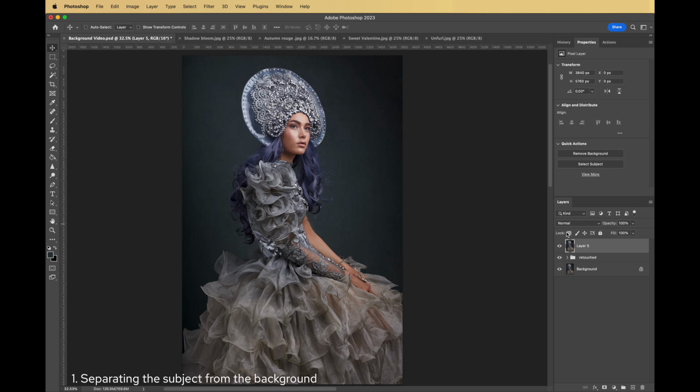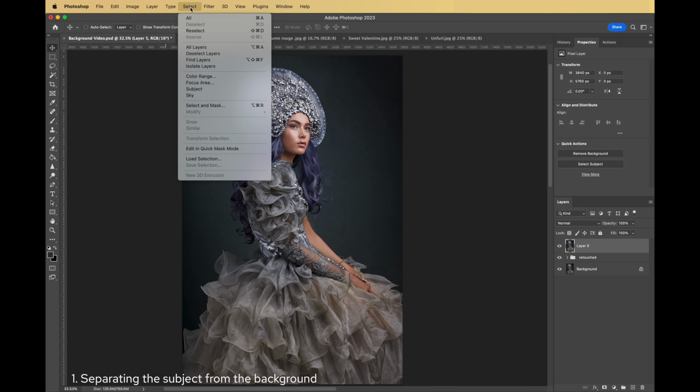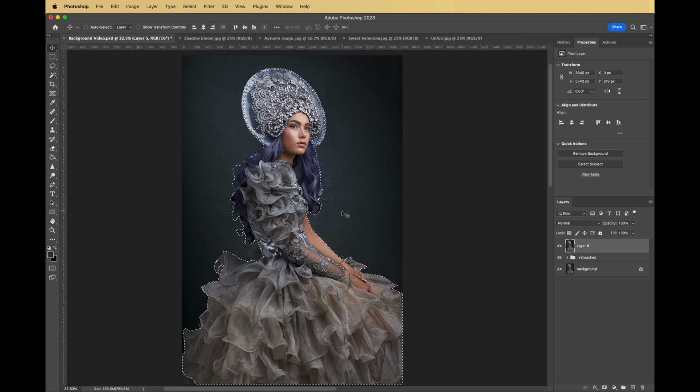Now for the next step, which is separating our subject from the background. Photoshop has a very handy little tool which is right up here under Select and Subject. So when you click that, the subject is automatically selected by Photoshop. Now this is really fun because it's a very easy way that you can quickly separate the subject from the background, and it's pretty effective across a variety of images.